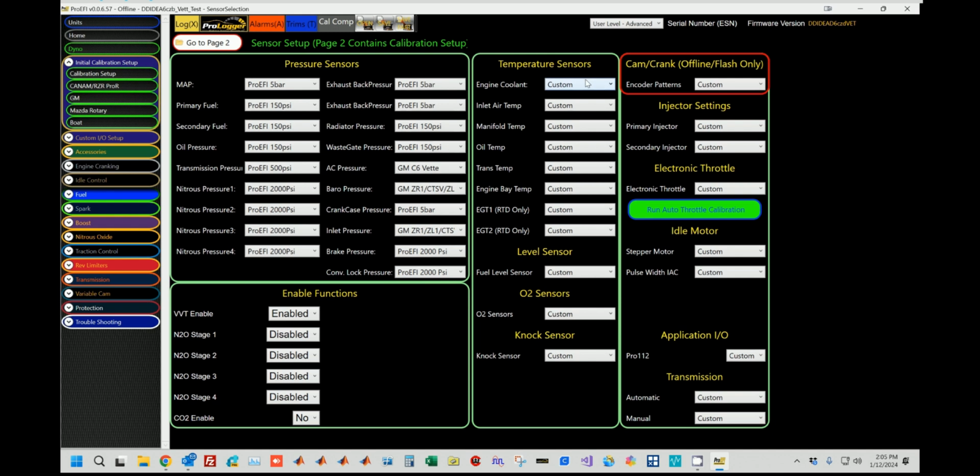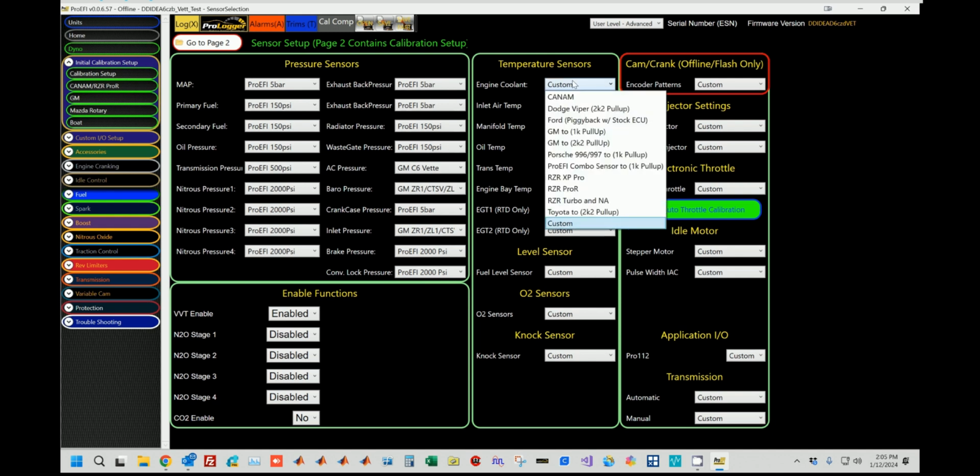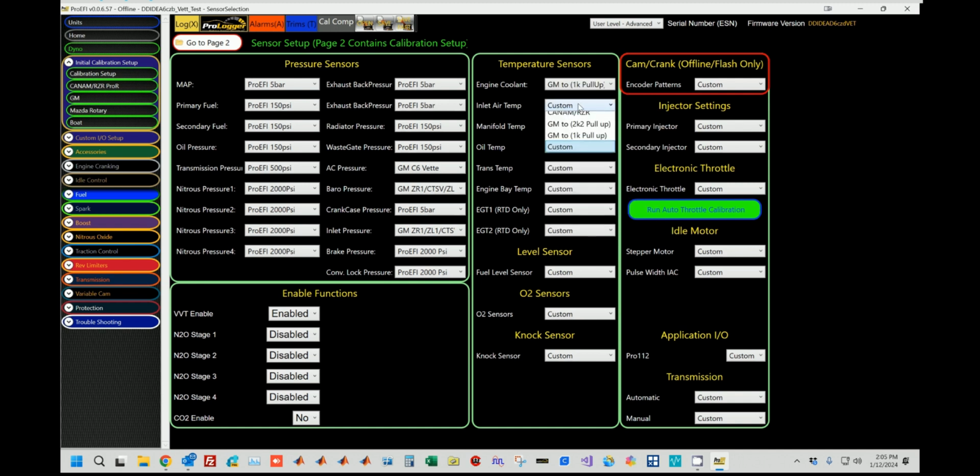Okay, for the temperature sensors, you need to know which type you're using. So on the 112s, they come in on a 1K pull-up, so you're going to want to select that. On the 128s, it's a 2K2. So I'm just going to go straight down the list, and since these are all GM, they're all 1K pull-ups on the 112. Again, even though I'm not using those, just go ahead and pre-configure it.